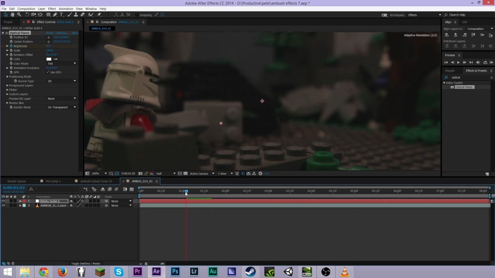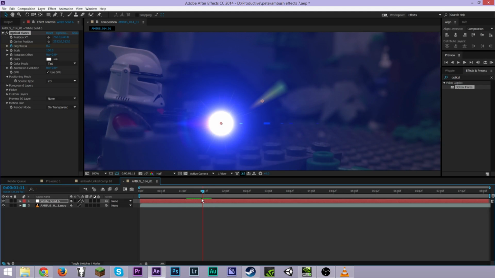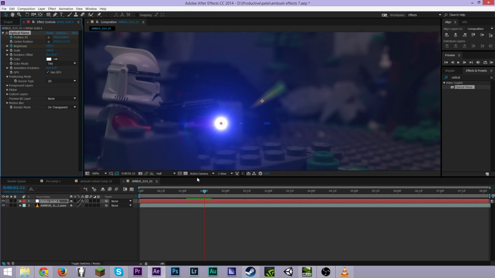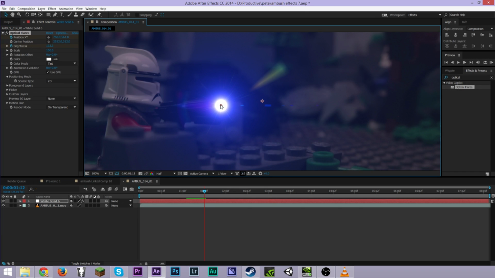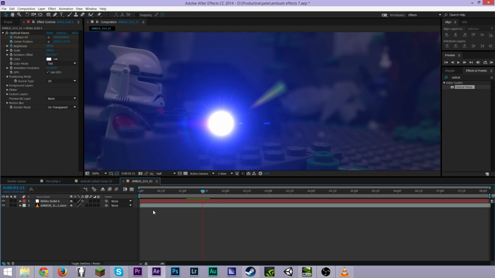And since he does sort of move his gun, the last component of this is we're going to check the position XY. We're going to get a keyframe on there, and then we're going to go forwards to where he moves his gun, and we're just going to move this flare onto his gun. This you can do if they have big amounts of recoil, and if it's a close-up shot like this one, it just makes it look a little better. Okay, so that's the flare.